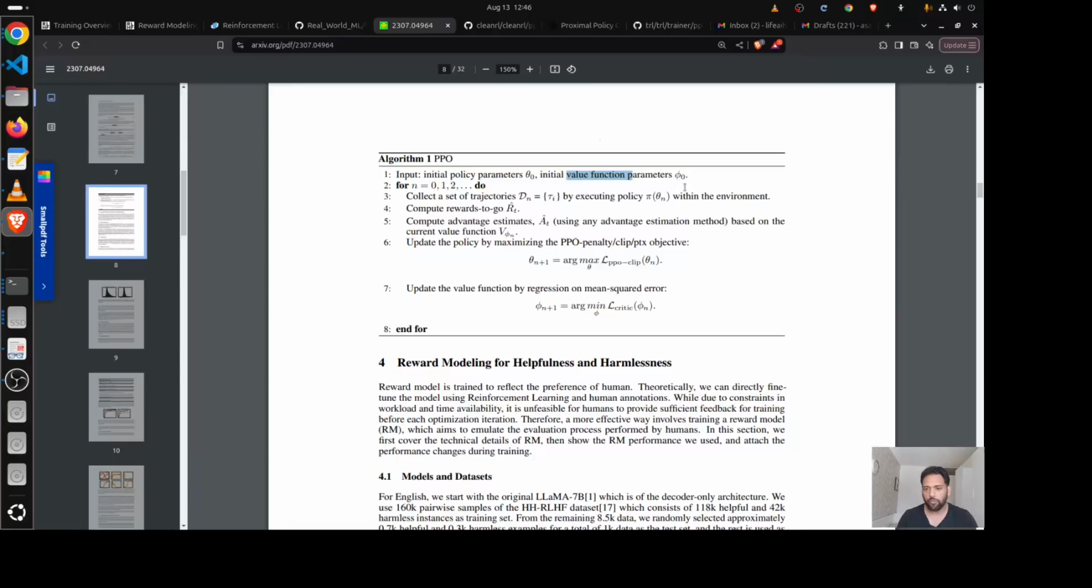So one way to avoid that is to use value functions, and the purpose of the value function is to estimate the expected return given you are following this policy. So given a state, what will be the expected return of you being in that state following that particular policy? So for PPO, we have three main steps.